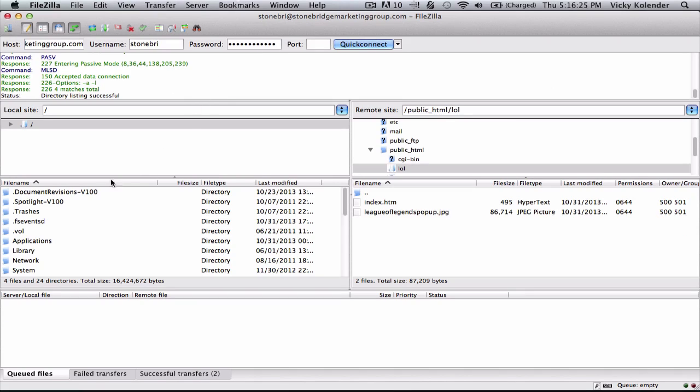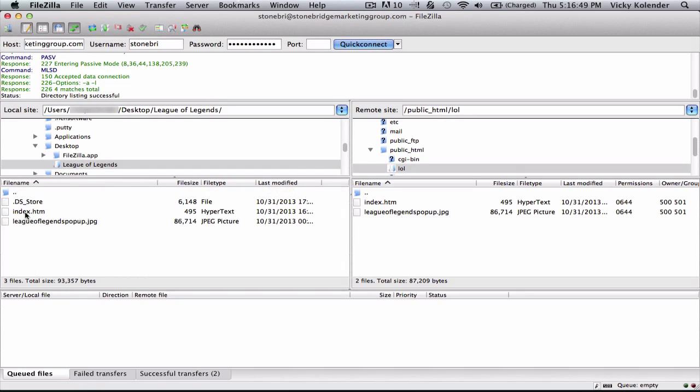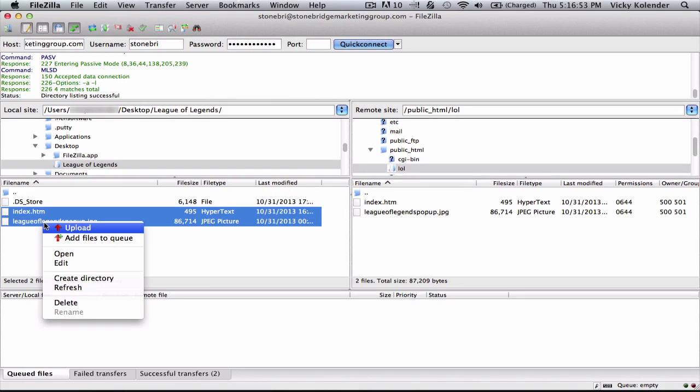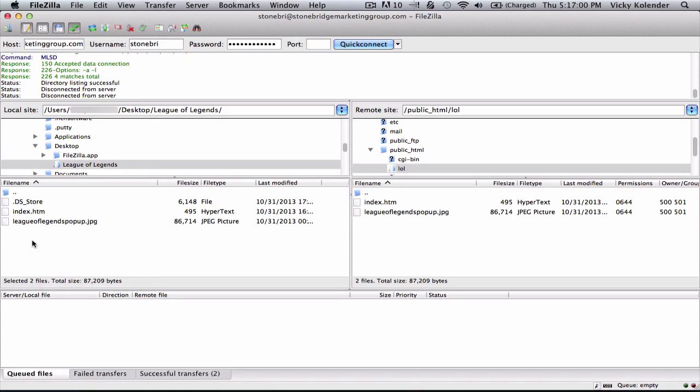Otherwise, the other way to do it is to find your files on the left-hand side. Another way to transfer these over is to just select both of those, right-click, and then go to Upload. Okay? So now you're a pro at using FileZilla.